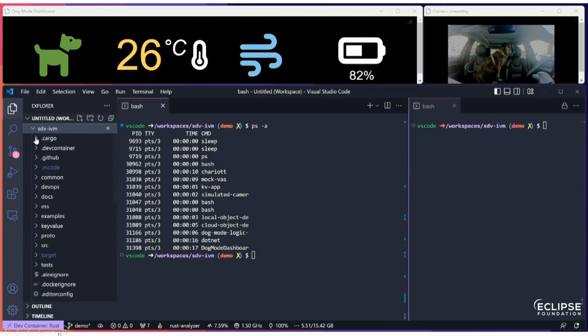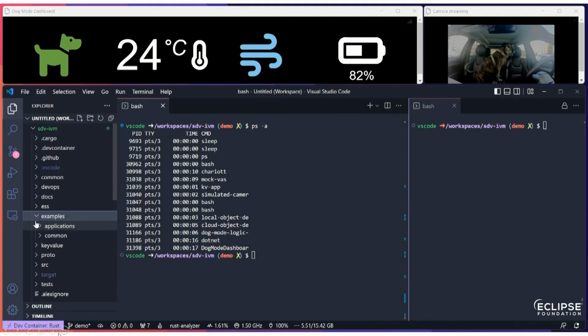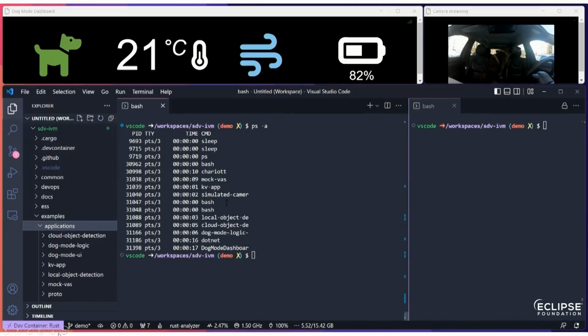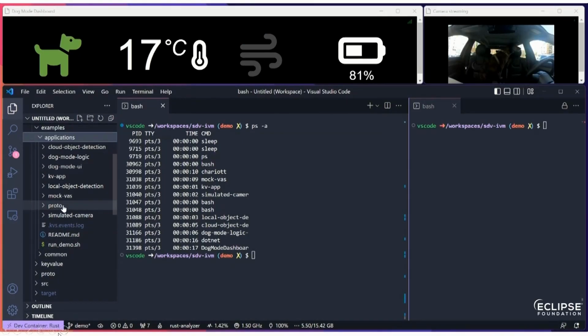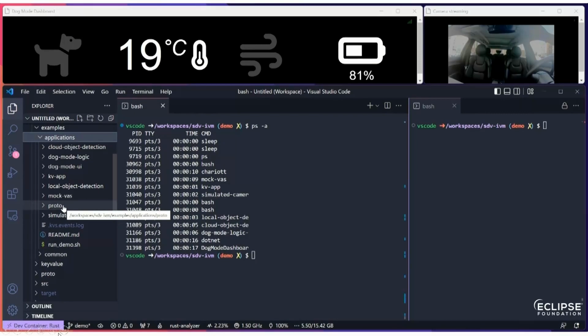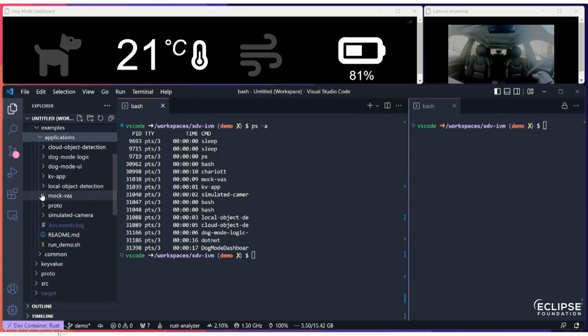These applications, their source code is coming from the examples folder over here. So you can see there's more processes running obviously over here, but these are the basic sets of applications. And I'll be showing you how the registration happens next.